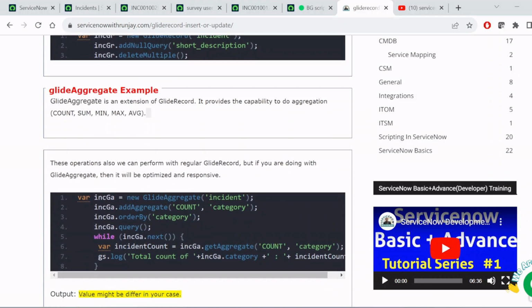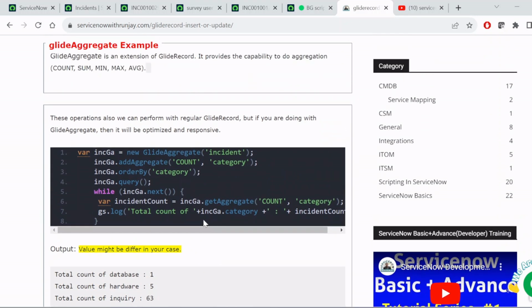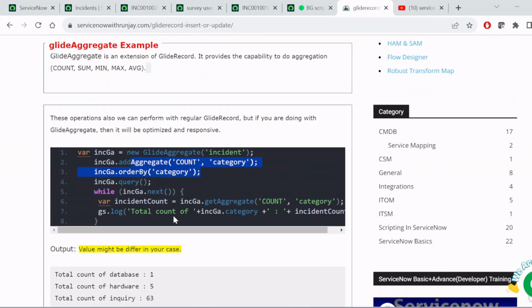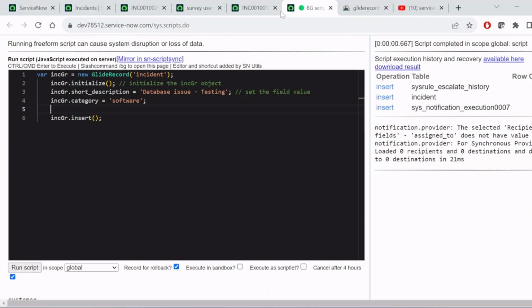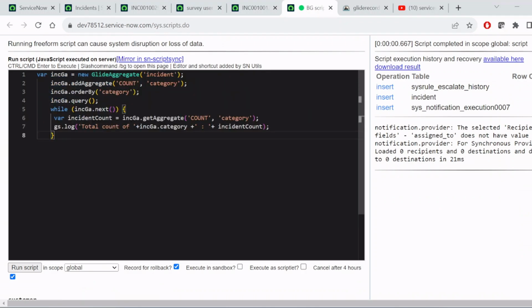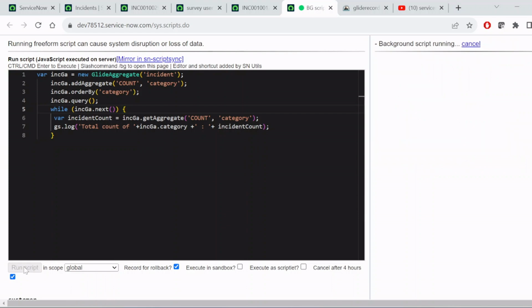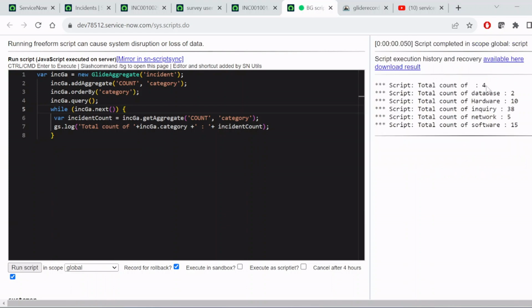There are multiple. So aggregate also, if I want to get the count of how many incidents are there for each category, based on the category count, let's run it so that you will get a fair idea, right? So we will get, based on the category, how many hardware incidents are there, how many inquiry incidents are there, that we will get. Testing it over here, and let's run it. So you can see here total count is 4. Total category is basically giving 4, total count of 4 only it is giving.